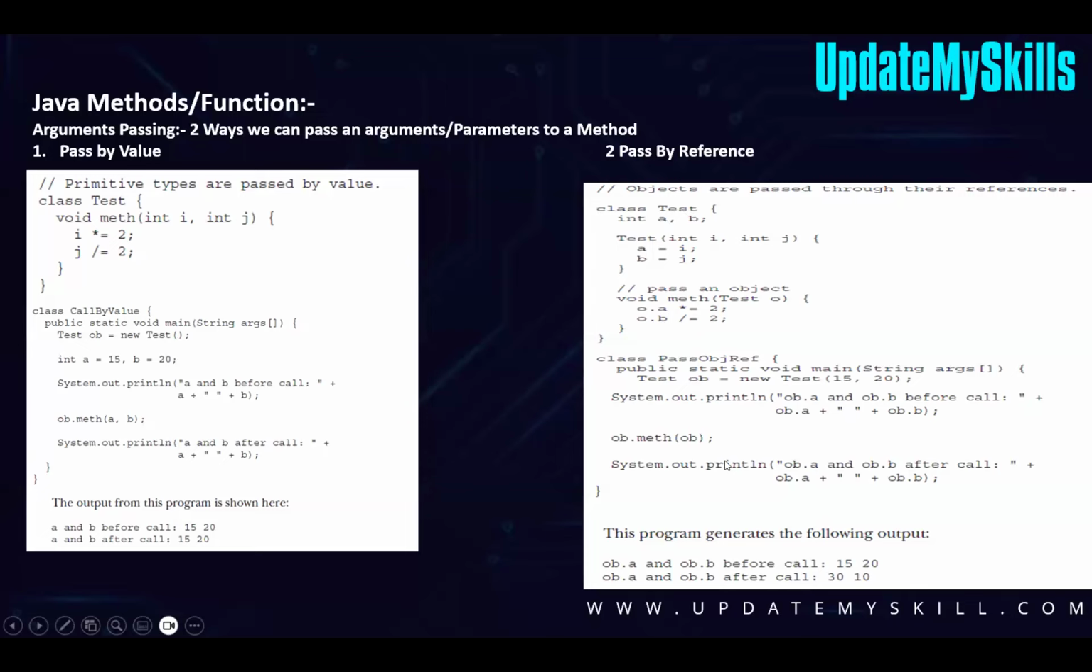Now I printed the same thing. See this line of code, whatever you've written here, after the line of code it is the same for me. The values have been changed.